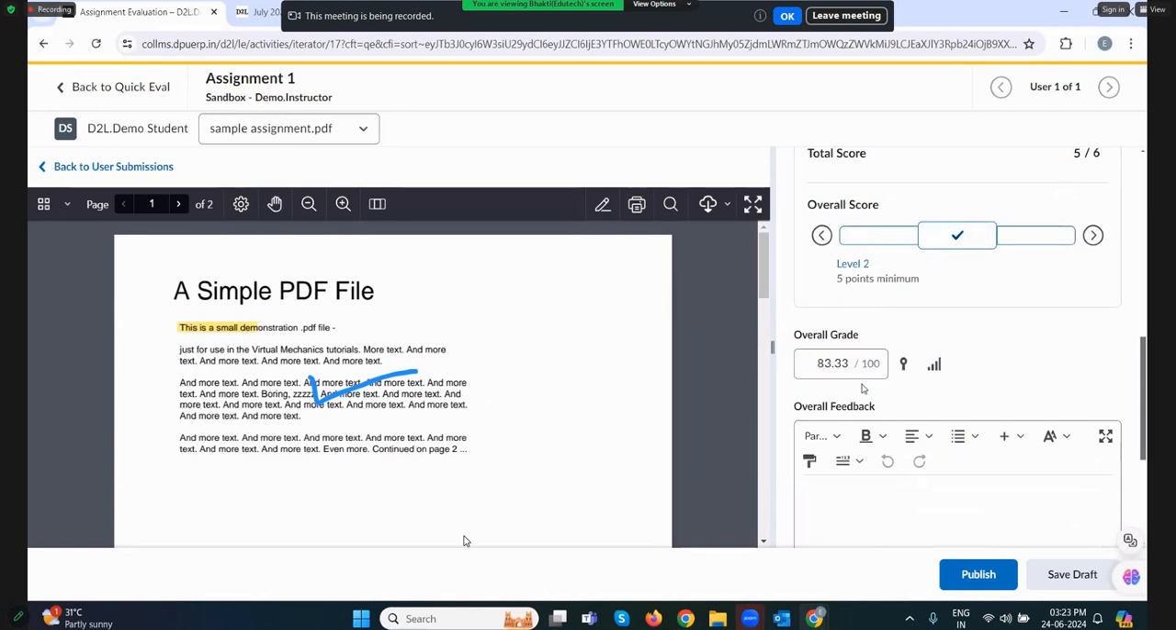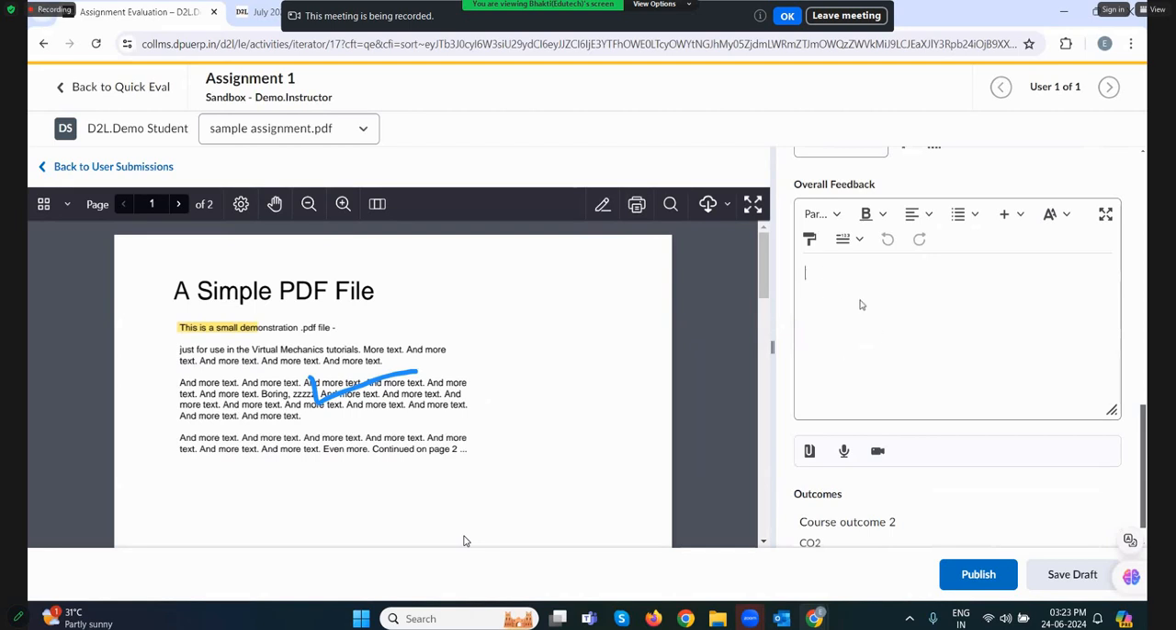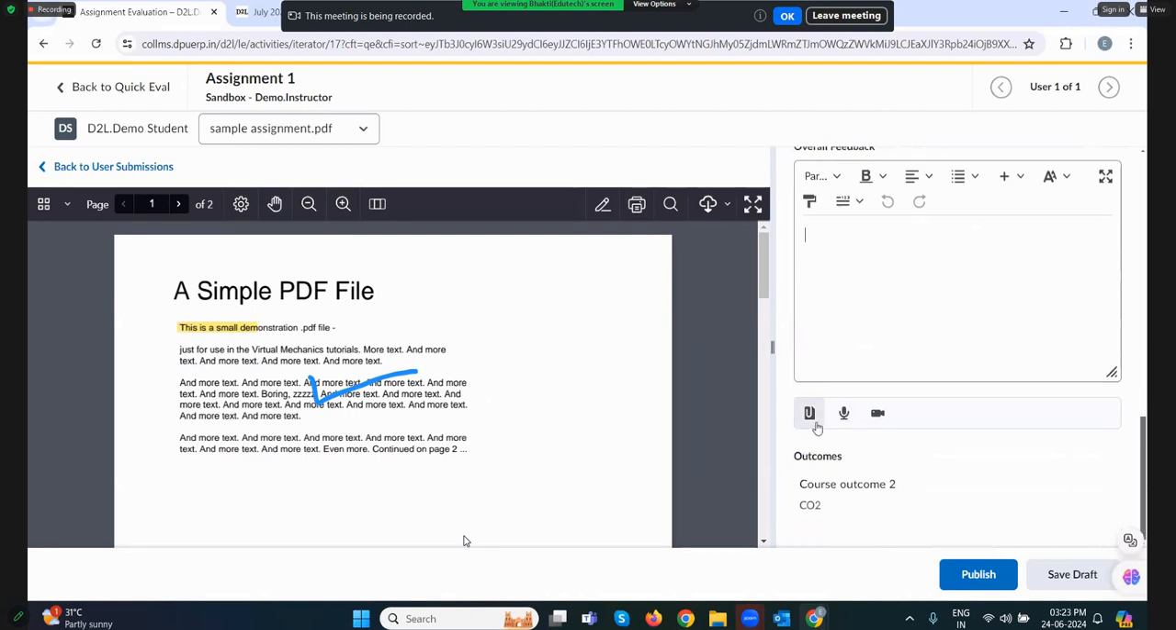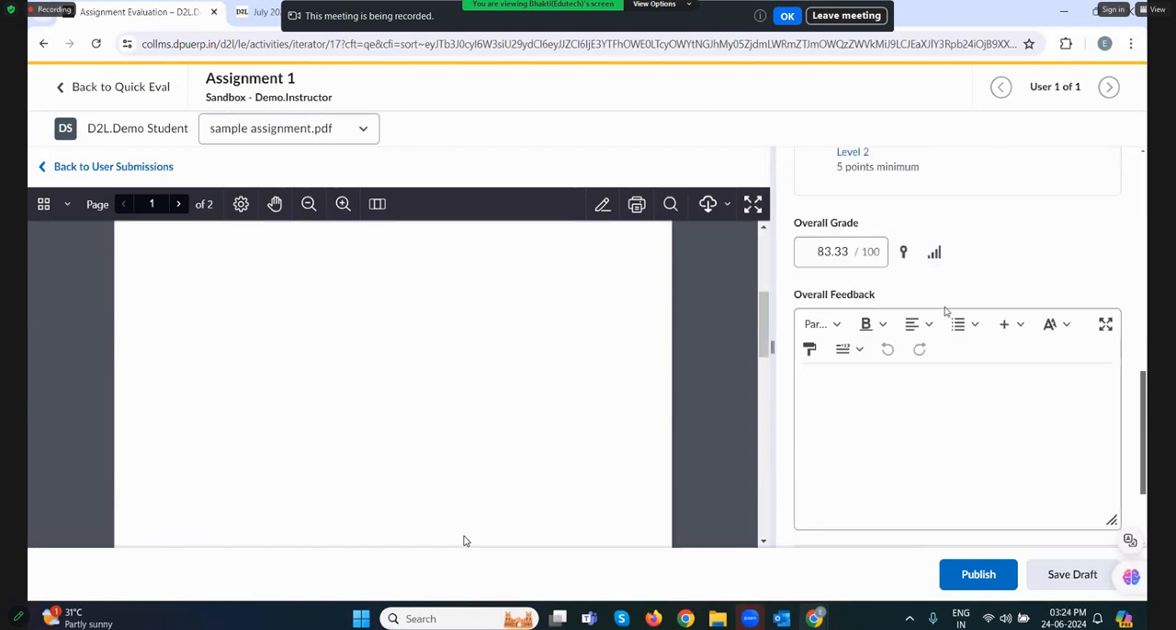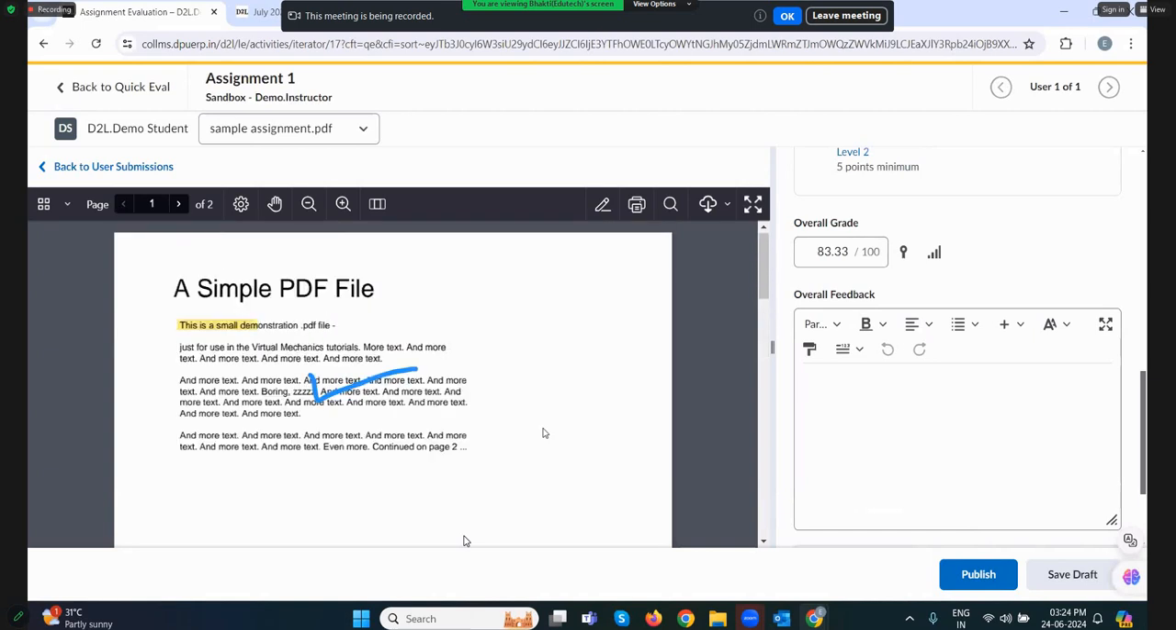And out of 100 also, the automatic score gets calculated. The faculty can write the feedback here, attach reference materials, or the feedback also can be given in audio or video format, and you will see the outcomes which is attached to this assignment. Once the evaluation is done, they can either publish the feedback immediately. When the faculty publishes, the inline feedback, the score, the rubrics feedback, all goes and is visible to student.